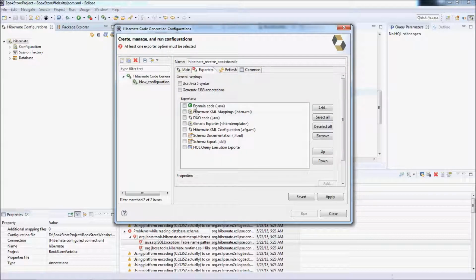And in the exporter we check the setting generate JPA annotation, so the model class will be generated with the API annotation. And in the exporter list we can choose to generate a domain code. This is for generating code for the model classes.